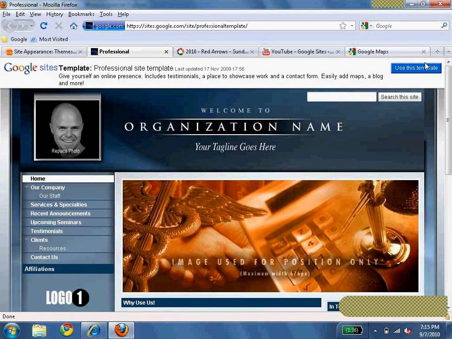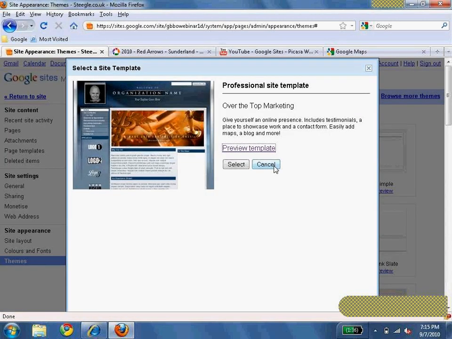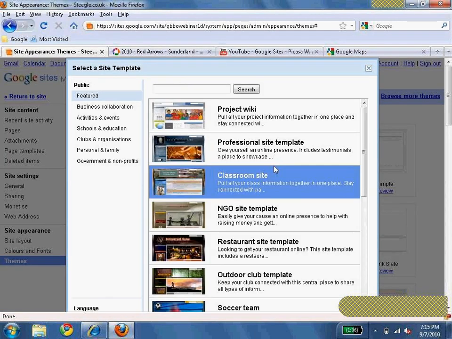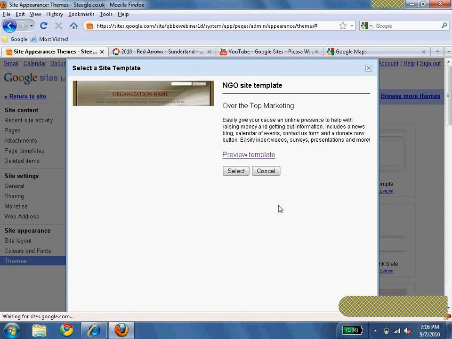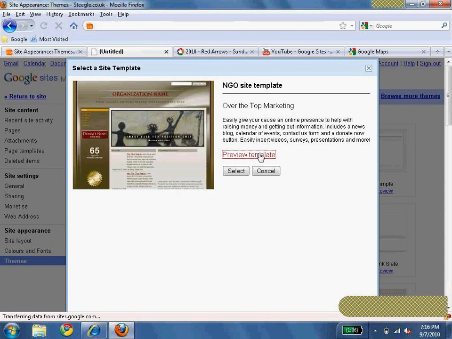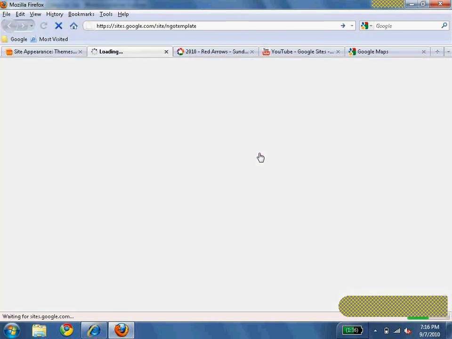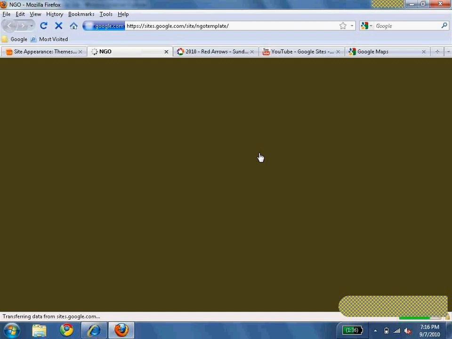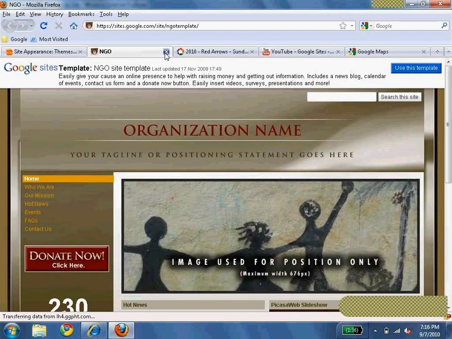If you want to use this template, you can use the Use This Template button. But if you don't want to use this template, you can just close that new tab or browser window and click the little button, and then you can go and have a look at another one. Again, you can view that. You can see what it would look like with the default content in.